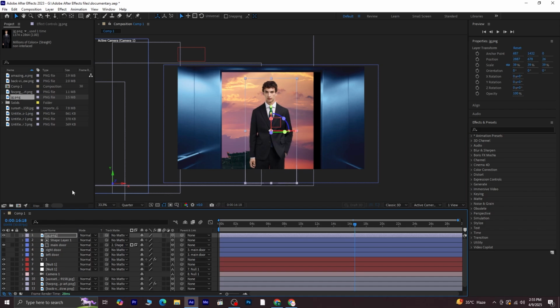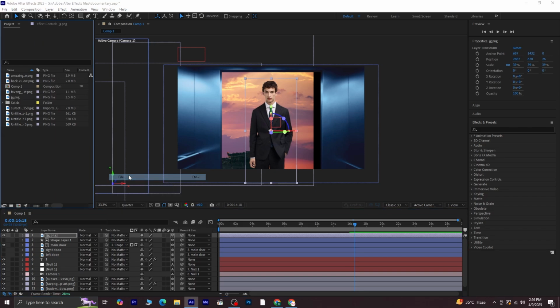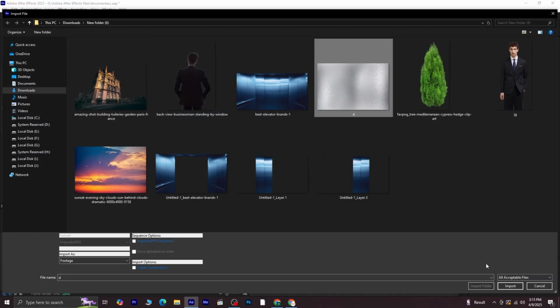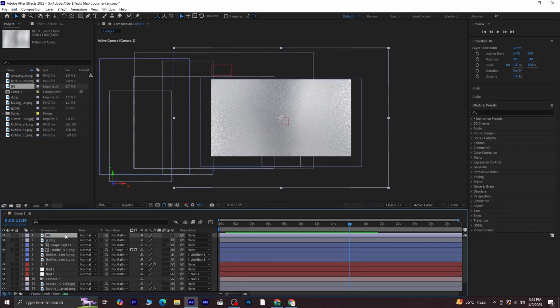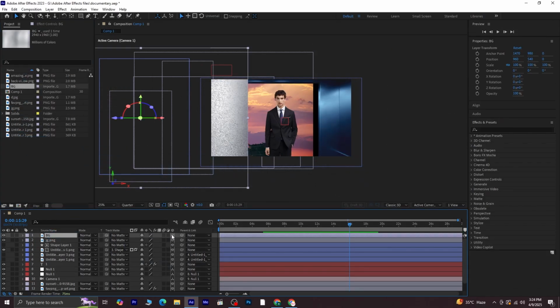Once the person's position looks right, we need to build a background wall behind them. For that, we'll import a background layer that we'll use to create the walls. So import the background layer into the project. Make it a 3D layer as well by clicking on the 3D cube icon next to it.